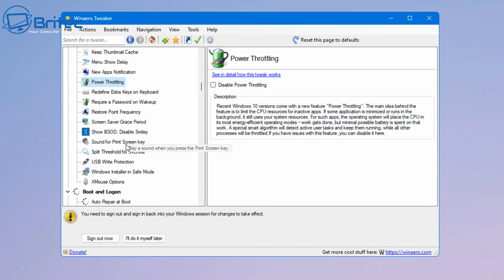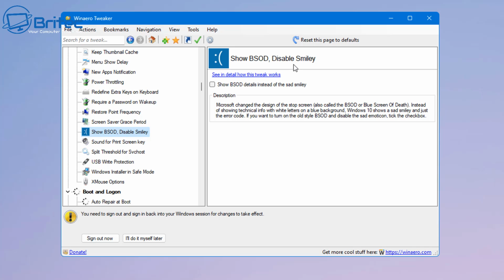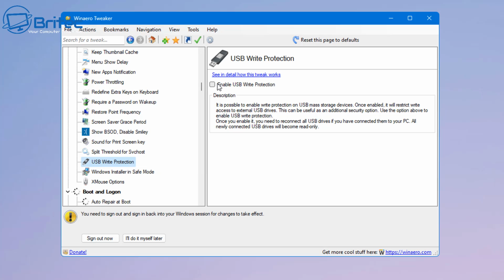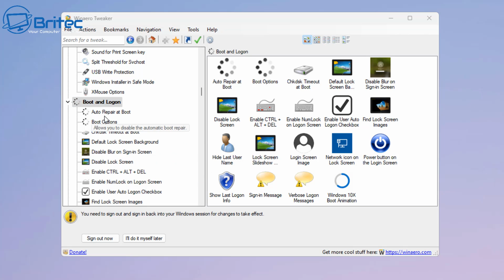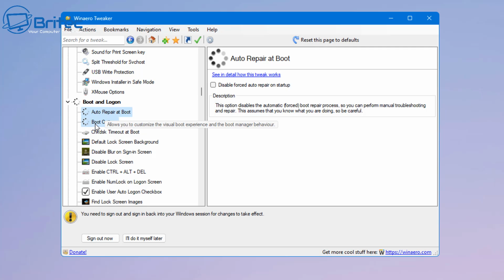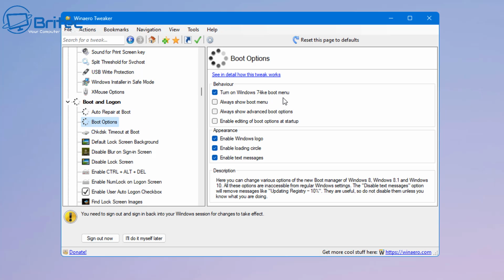Again, we can come down the order here. There's a bunch of other stuff here. Restore point frequency and a bunch of other things in here which could be useful. I can also see on here USB write protection and another one there which is quite useful, Windows Installer in safe mode. That's quite useful as well. And you can enable these features by again putting the check mark into these and it will enable these features. So pretty good. Moving on down to the boot and logon. And again, there's a bunch of stuff inside here which is quite useful. Auto repair and boot, and we also have another one here, boot options, so you can change your boot options inside here if you want to.